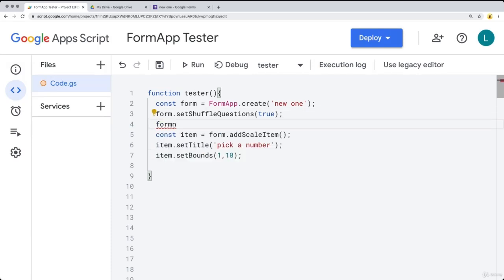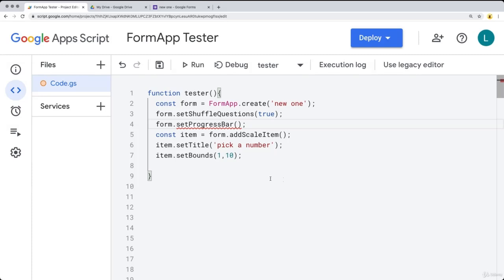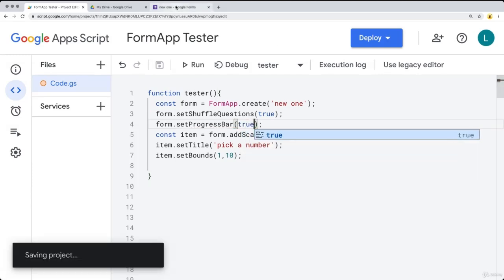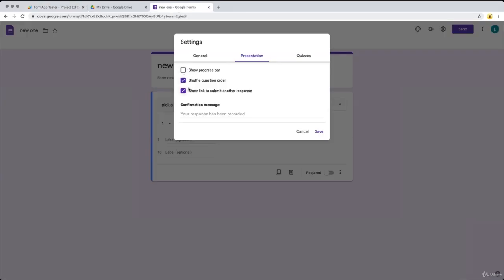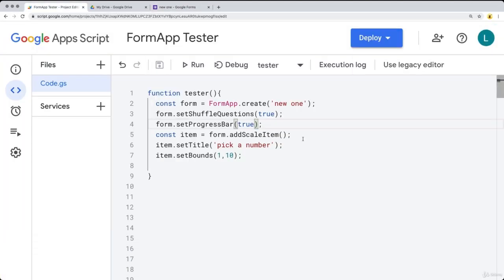So from the form, we can set a progress bar. So this as well we can set. So a lot of them are available, and this was also expecting a Boolean value. So what it's going to do is it's going to check these values. And then the general, we can also set the limit one response, collect email addresses, also edit after submit, see summary charts and text responses, so what the respondents can see. So we can set some of this stuff as well within the form object, and that's directly within the parent.